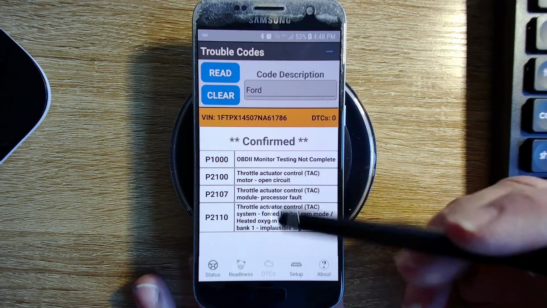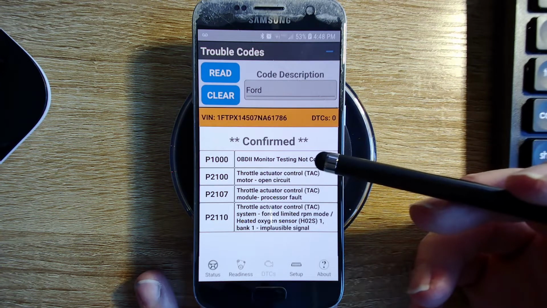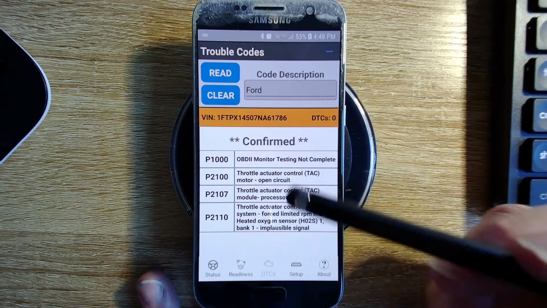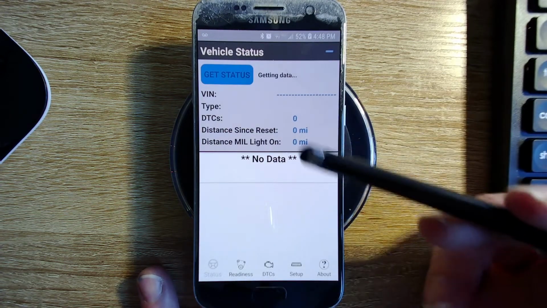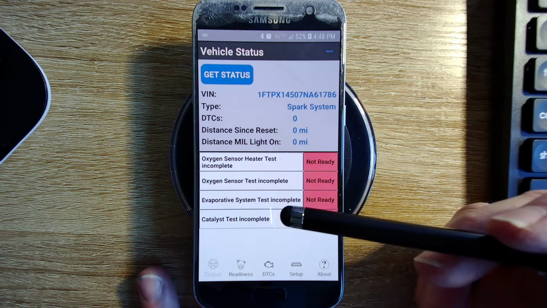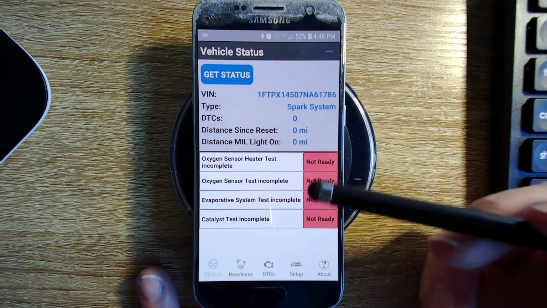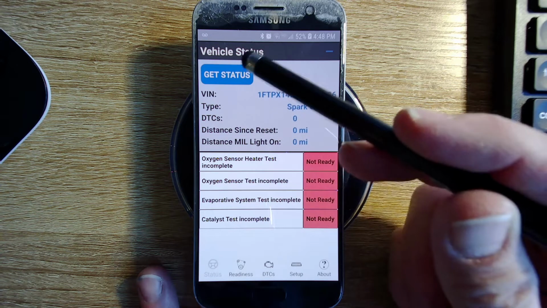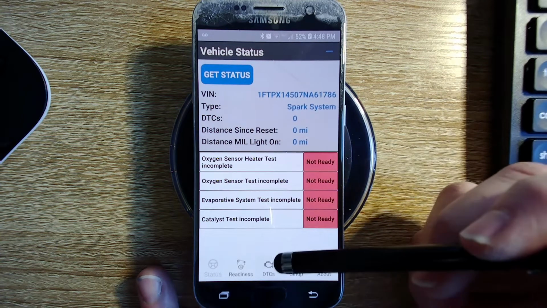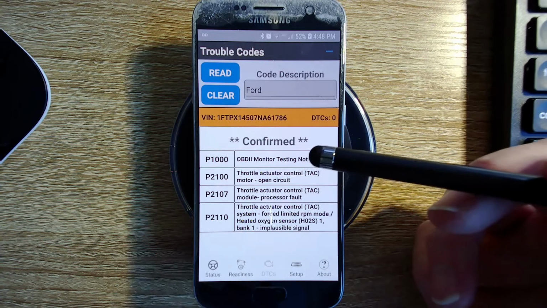Even if I cleared and got everything right, you would still have that P1000 there until all of my monitors were clear. What are my monitors? My monitors are these guys right here. This will give you your monitors, right? So these 4 monitors here, until all these are done, which could take many miles, this P1000 is always going to be lit up in my F-150.